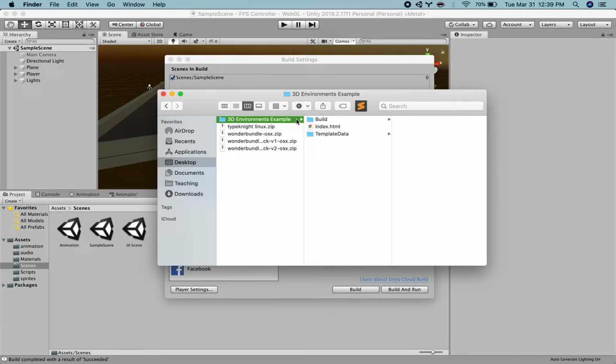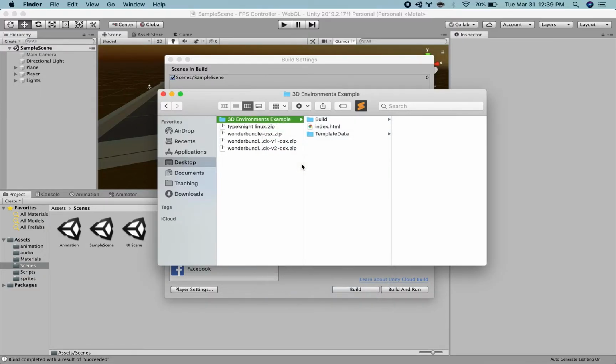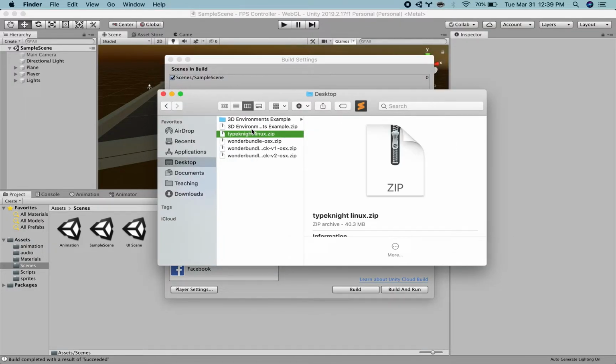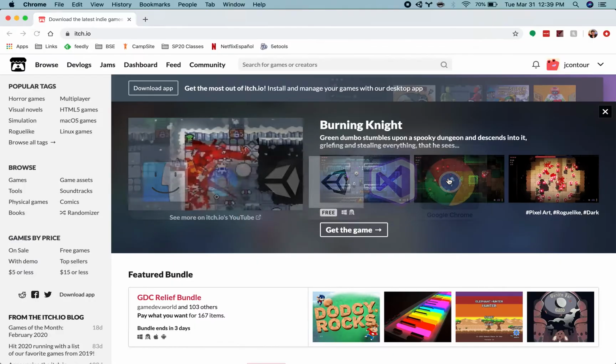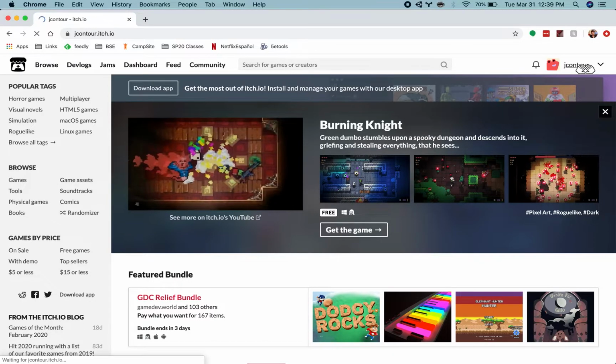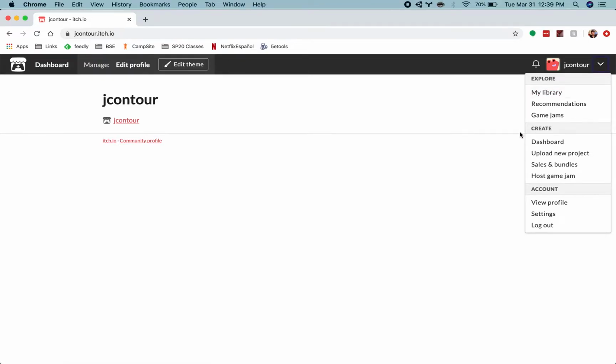Now, once this is successful, it's time to move over into itch.io. But first we're going to make a compressed zip file of this. So I'm going to compress my, here we go. So now I have a zip file that I can upload. So I'm going to go into itch.io. You'll need to make an account, but once you have an account, you can upload a new project.